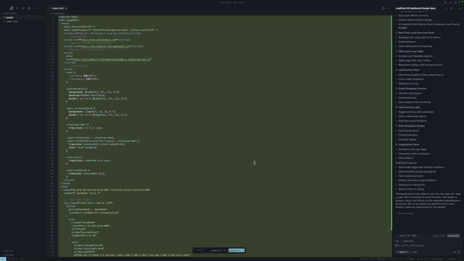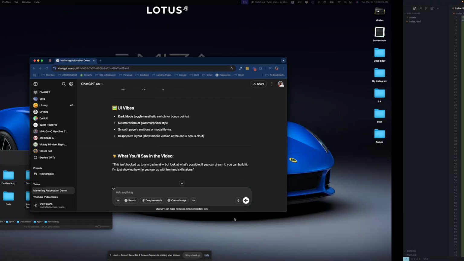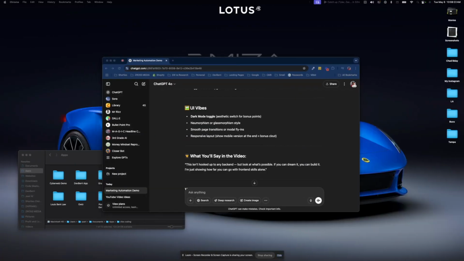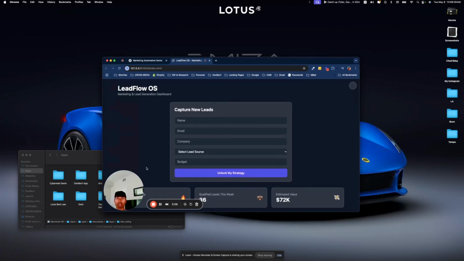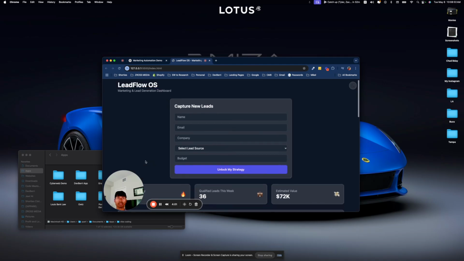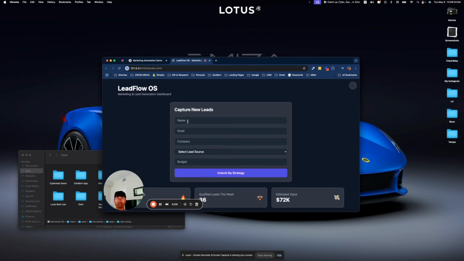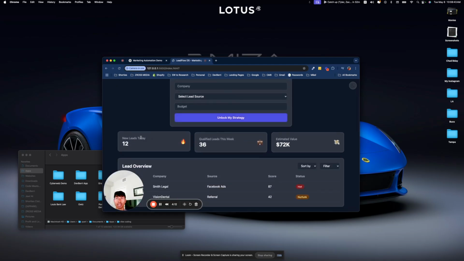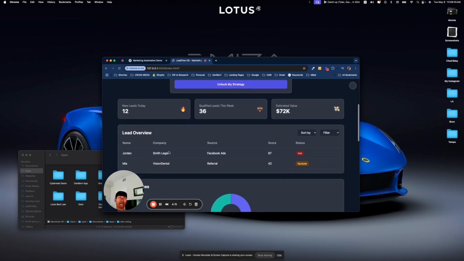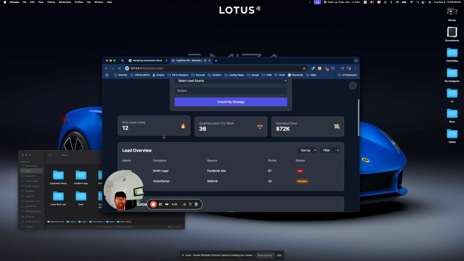So now you see here that we have a file. I'm not going to accept it yet. I'm going to go over here and open with live server, and check out what this looks like. So, lead flow. Okay, actually, this did a pretty good job. I'm not going to lie. I thought this was going to be a lot more stuff. Right now, again, this doesn't work. So, lead capture, new leads. It created a form right here. I click a button. I don't think it does anything. And then it shows, holy crap. I'm not going to lie. I did not think it was going to be this decent looking.